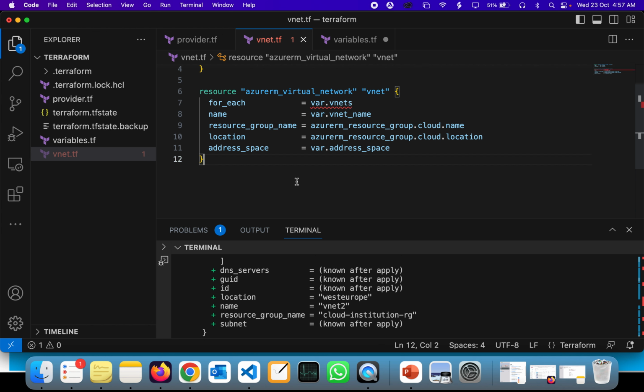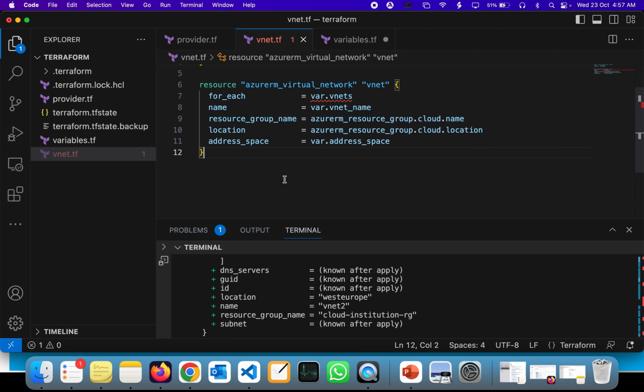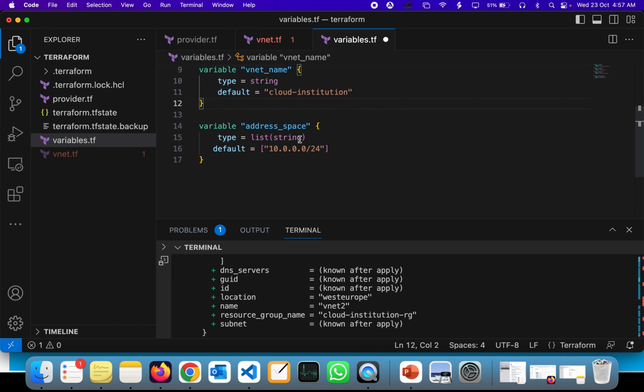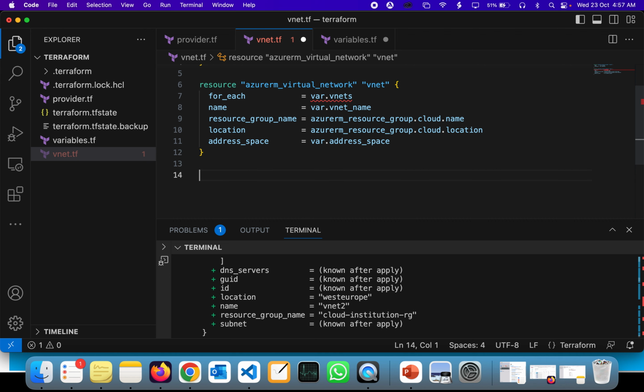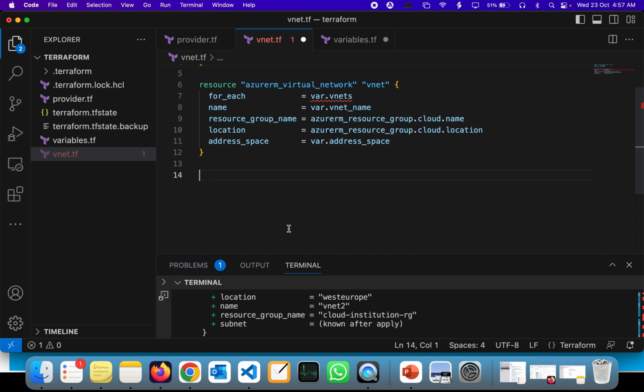Okay, so if you are creating a variable with vnets, we have to declare the variable. So we are going to declare the variable now. Generally, we declare the variables in the variables file. But for now I'm going to declare this variable in the same file, just to show you how this variable gets declared.